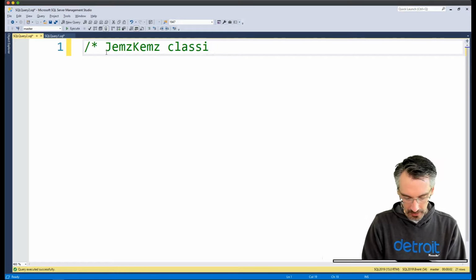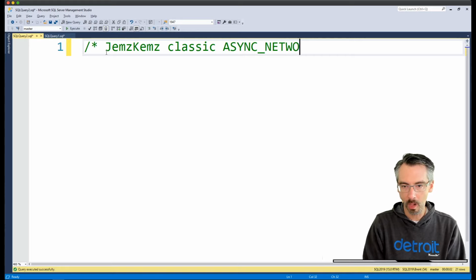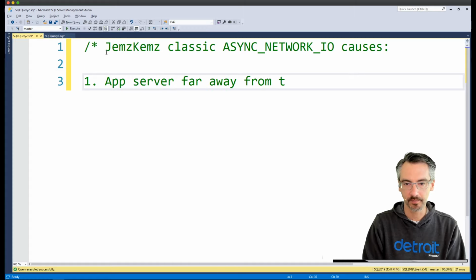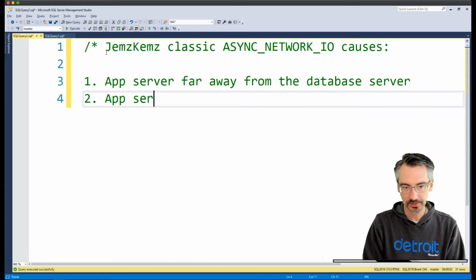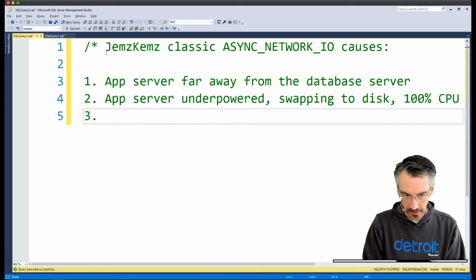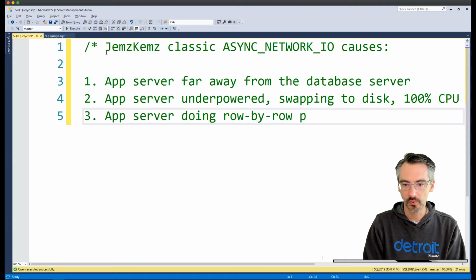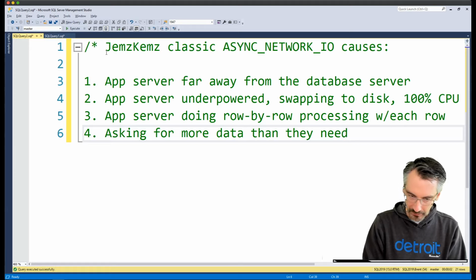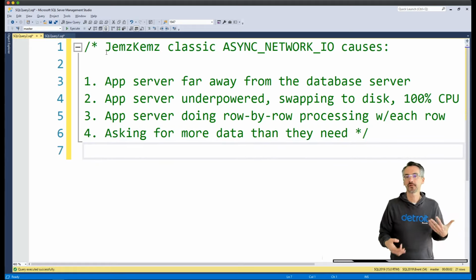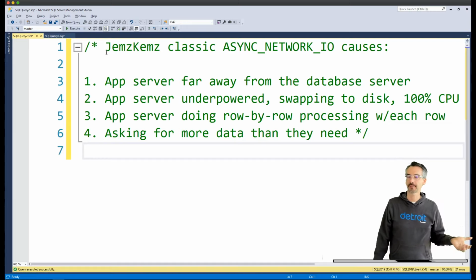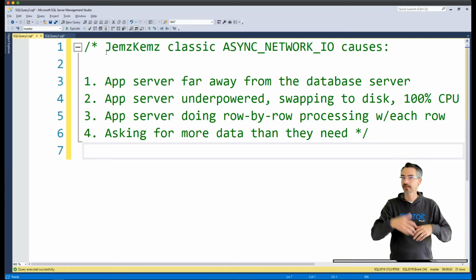The classic async network I/O causes are: one, app server far away from the database server; two, app server underpowered, swapping to disk, 100% CPU; three, app server doing row by row processing with each row; and four, asking for more data than they need. None of these are really tunable from the SQL Server's perspective. Yeah, there's a snowball's chance in hell you have a crappy network card, but that's never what this is. This is usually one of the things up top.